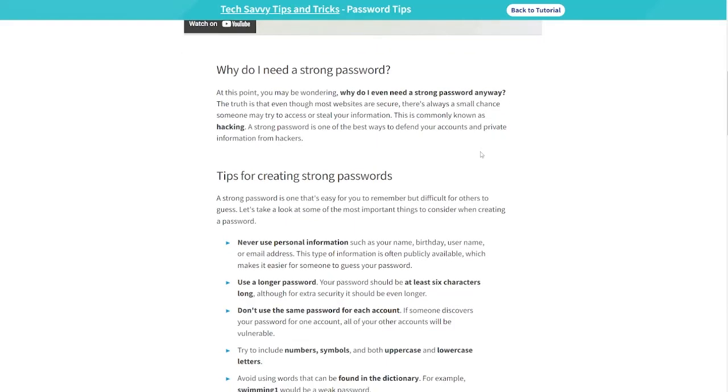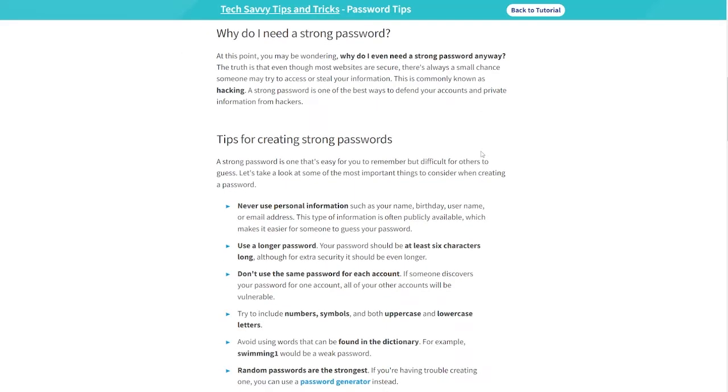Why do I need a strong password? At this point, you may be wondering, why do I even need a strong password anyway? The truth is that even though most websites are secure, there's always a small chance someone may try to access or steal your information. This is commonly known as hacking. A strong password is one of the best ways to defend your accounts and private information from hackers.